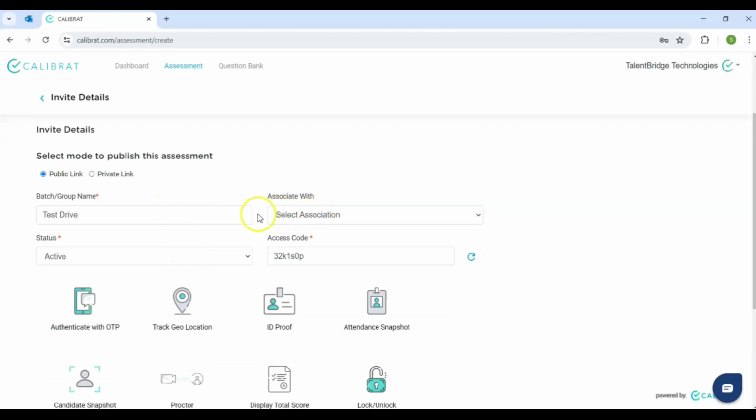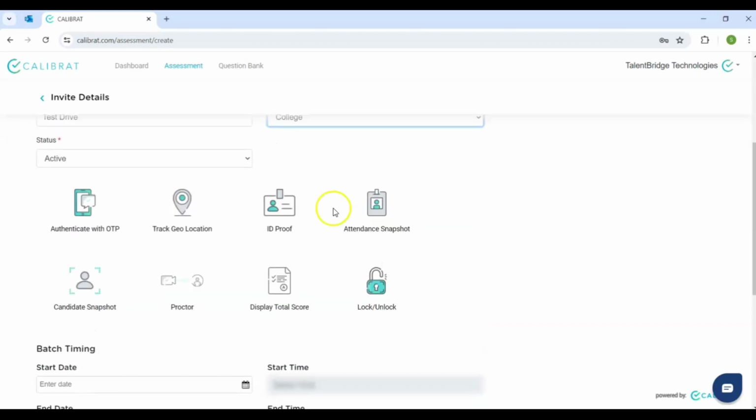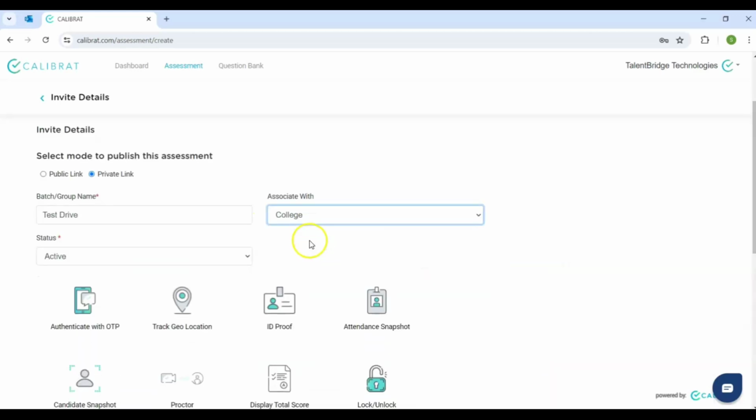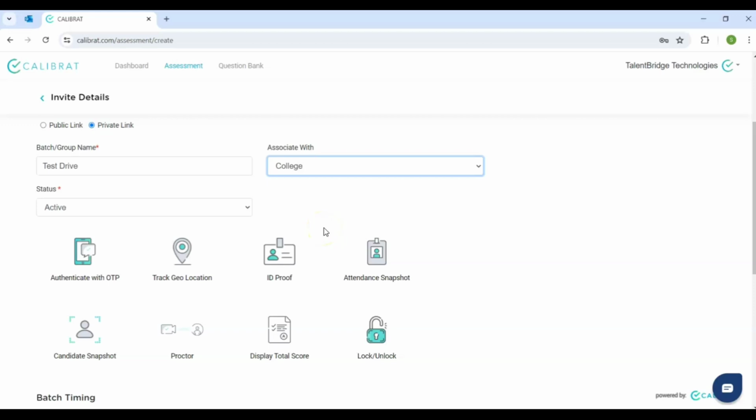Whereas in a private link, you know your target audience and invite them to the test using their email ID and number. So here the candidate will receive a link and access code to their mail IDs.